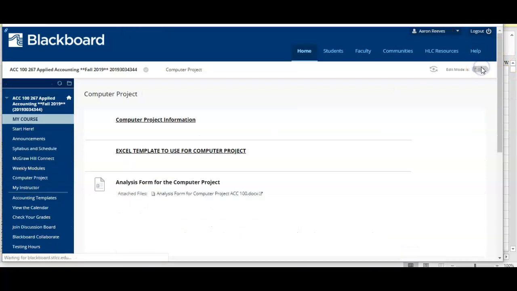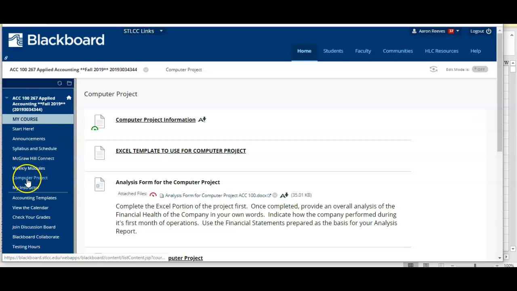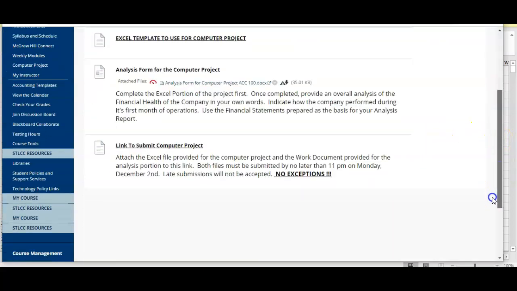Let me change the view. So yes, click the tab where it says Computer Project, and it is going to bring up these different files. The first file says Computer Project Information. Then you have an Excel template to use for the computer project. There is a Word document you'll use for the analysis portion of the project. And last, you have the link to submit your computer project.